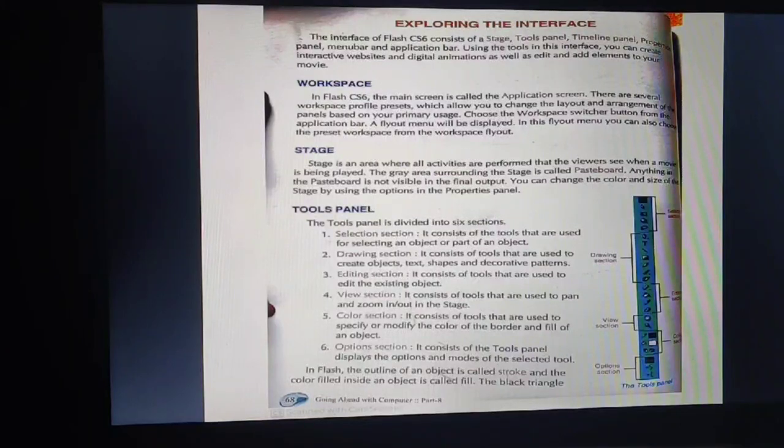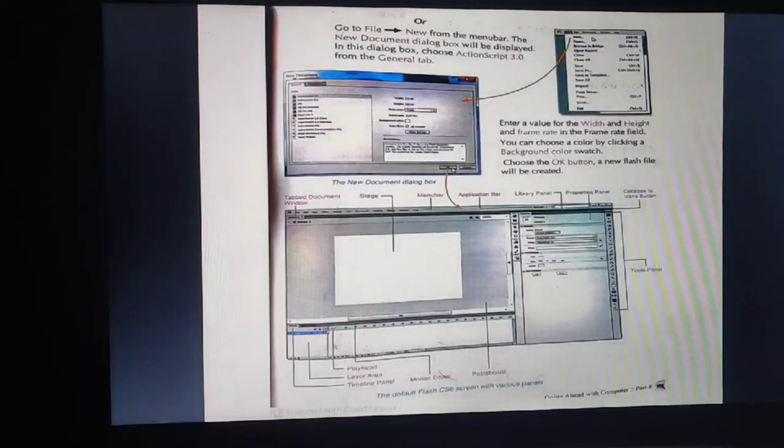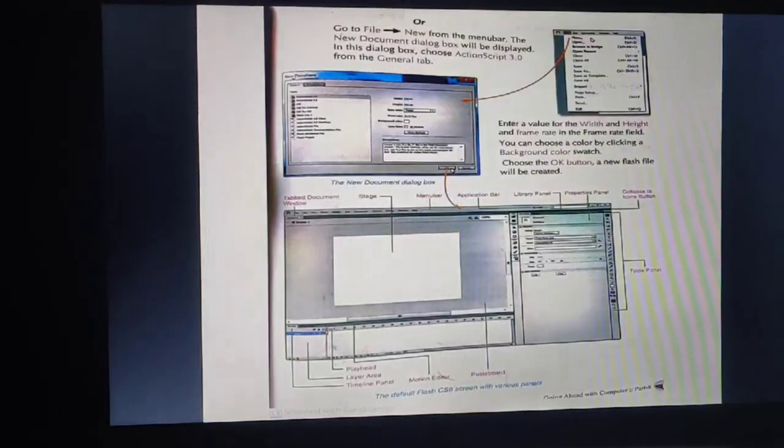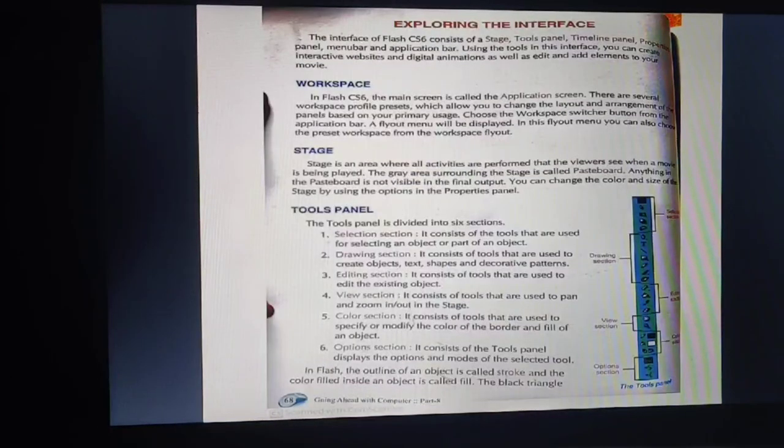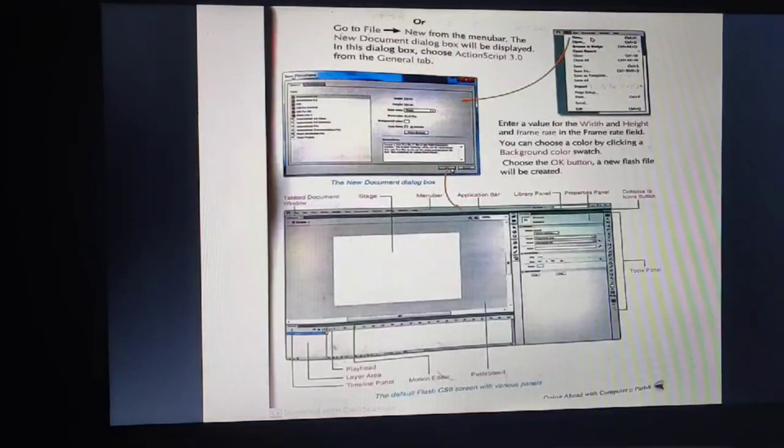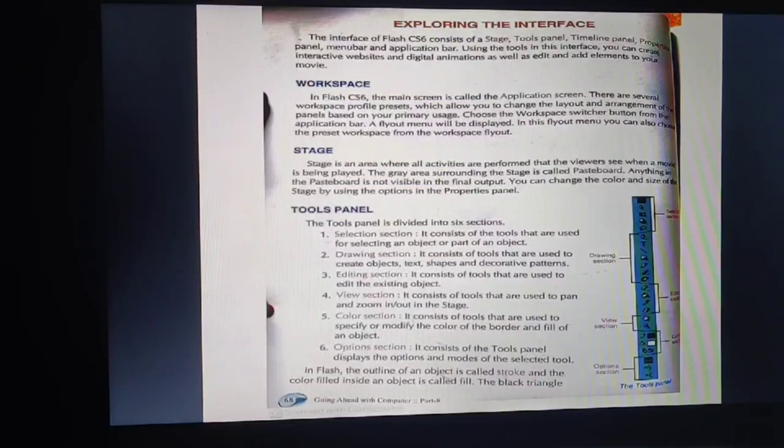The gray area surrounding the stage is called the pasteboard. Anything placed on the pasteboard, on that gray area, will not be visible in the final output. Only the things placed on the stage will be visible. You can change the color and size of the stage by using the options in the properties panel. This is your properties panel.